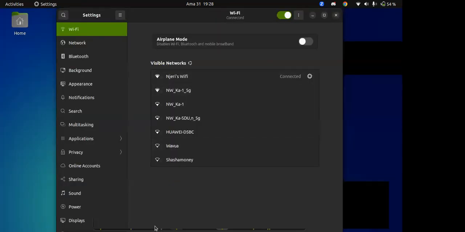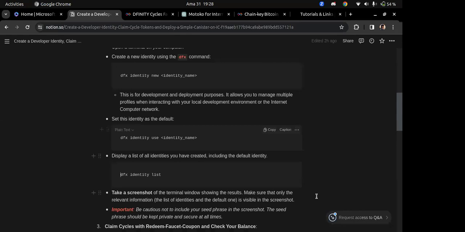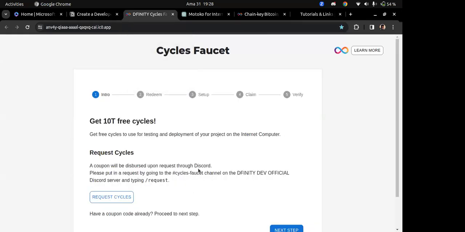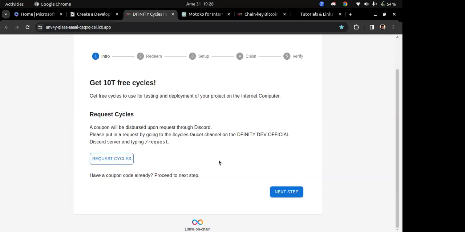So we need to apply for the fake tokens. How we actually get to do it is we're using this coupon code, but we have a cycles faucet. So let me just use this and see if I can request this.